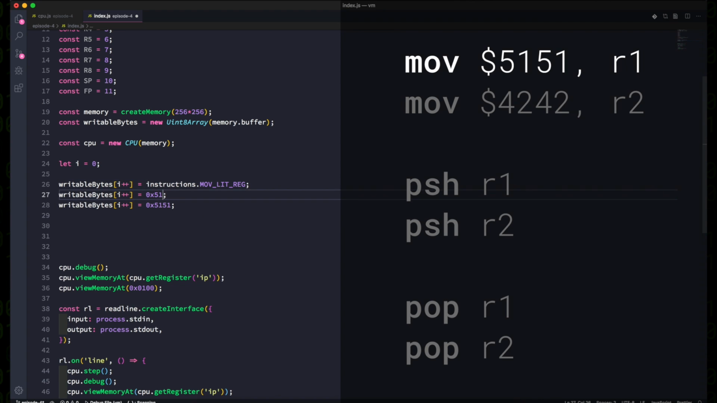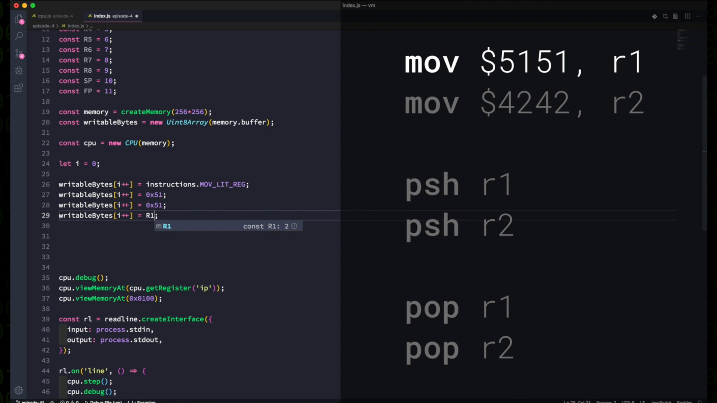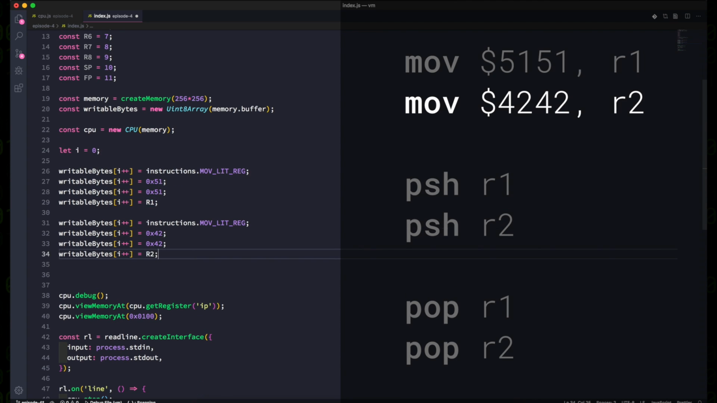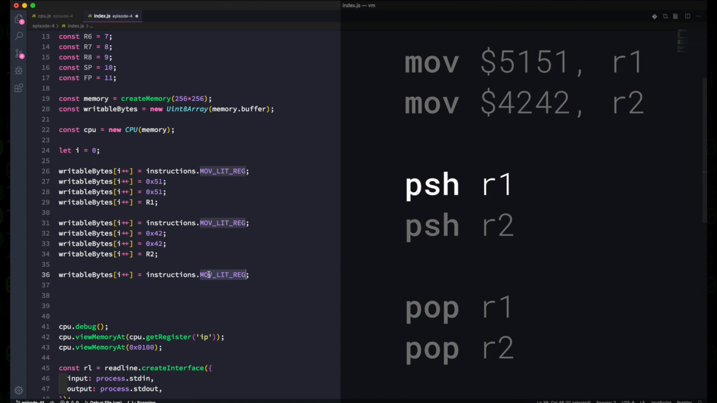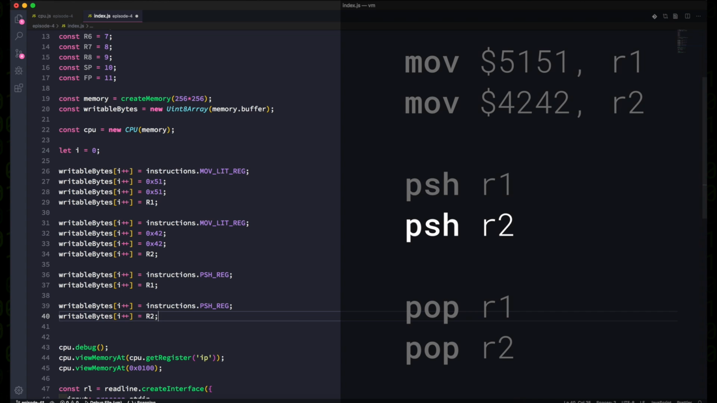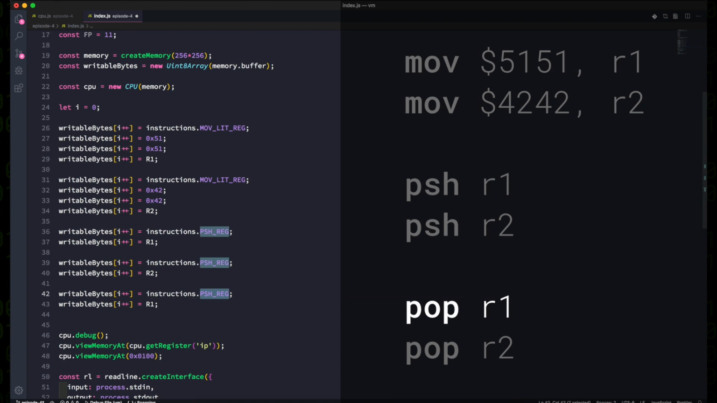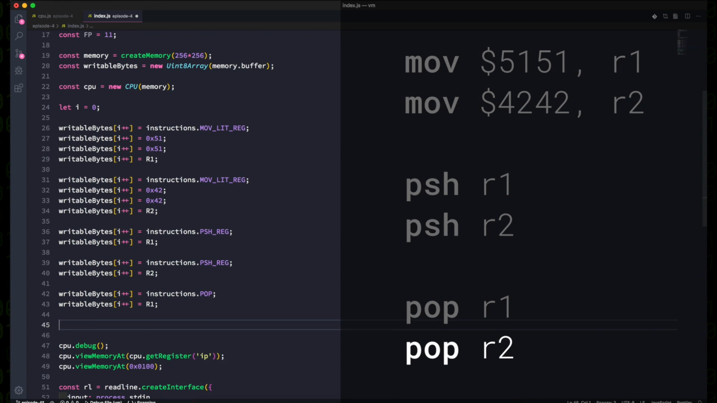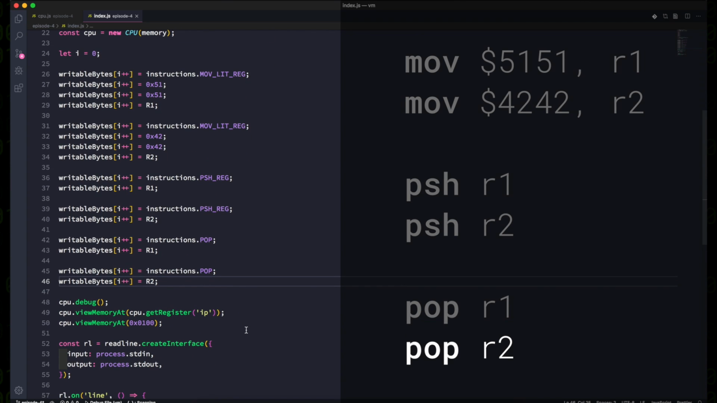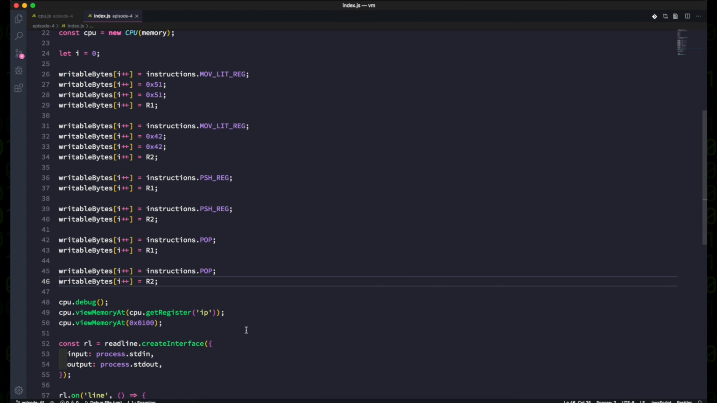First, we move literals into the two registers. Next, we push the contents of those two registers. And finally, we pop into the corresponding registers. We can use our viewMemoryApp method to view the contents of the stack, since it's just regular memory.